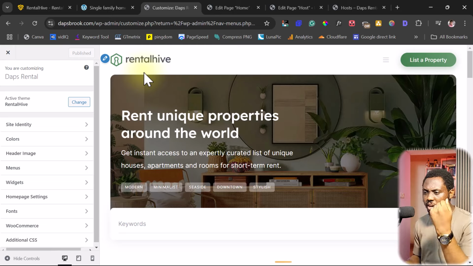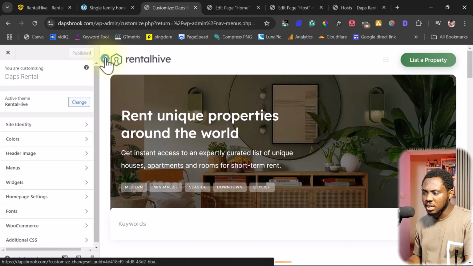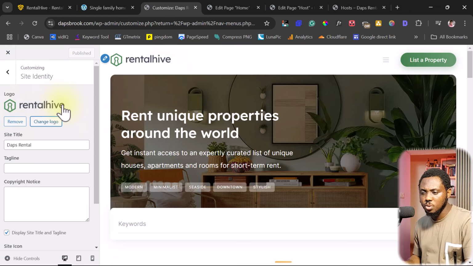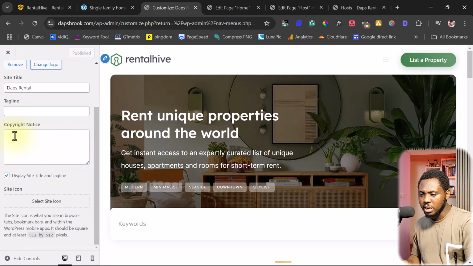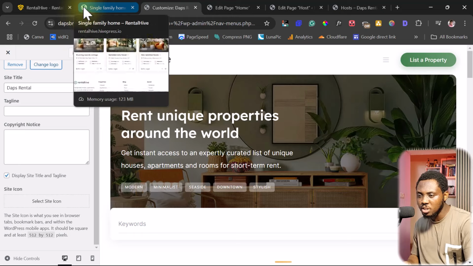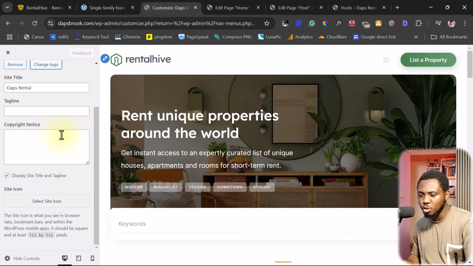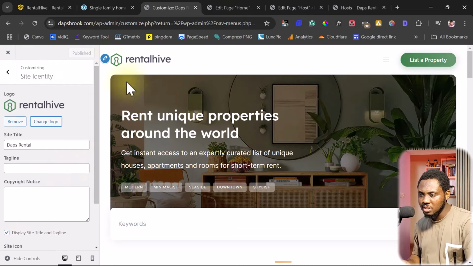At the back end here, we can see that we can edit this. For example, if we want to change our logo, you can see this is the logo here. We can change the logo. We can remove it completely if you don't even want to have a logo. We can put a tagline, and we can put a copyright notice here, and also a provision for site icon. Site icon is the logo that you see on your browser. So by default, you have these global icons if you don't set anything here. So that's exactly how to customize this here.